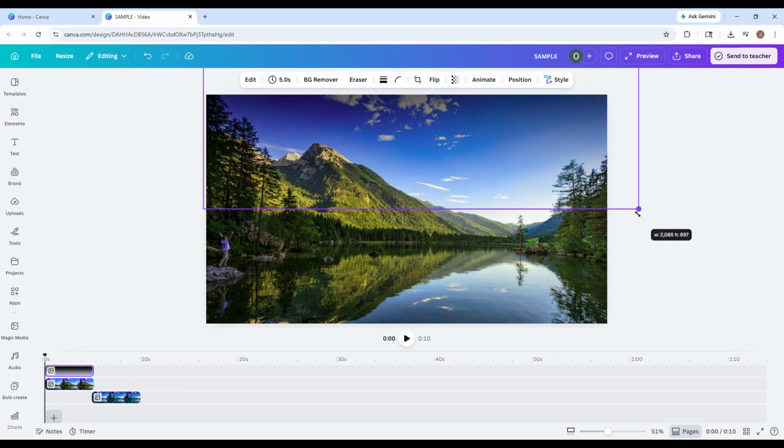This is really useful because it lets you match the gradient to your brand colors, your thumbnail style, or the overall mood of your project. If your design needs a softer look, go with light tones or similar shades. If you want something more eye-catching, try contrasting colors that stand out against each other. You can experiment a little until it feels right.